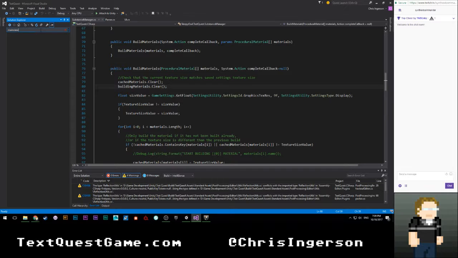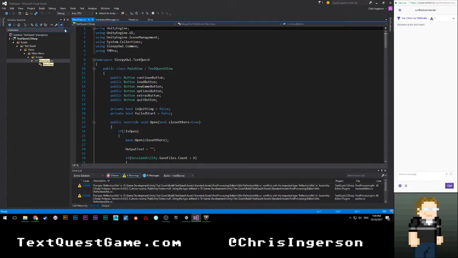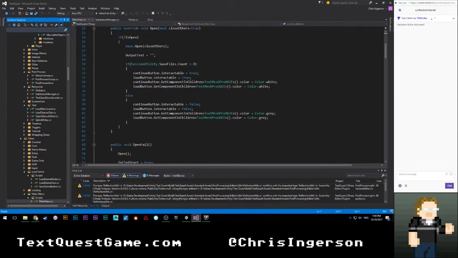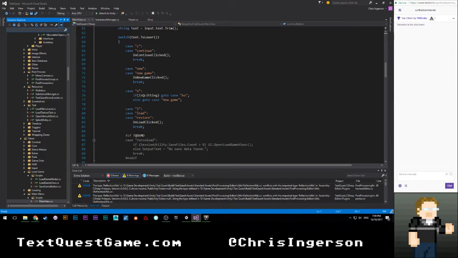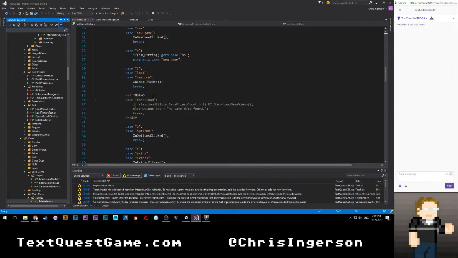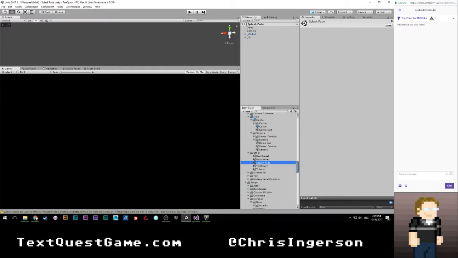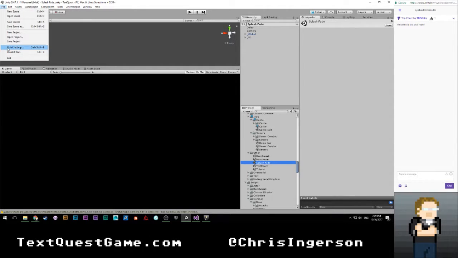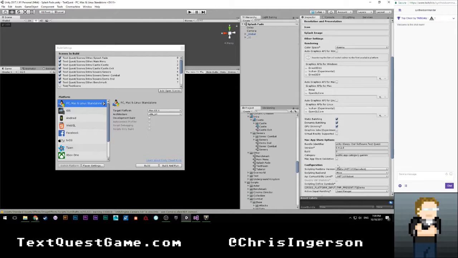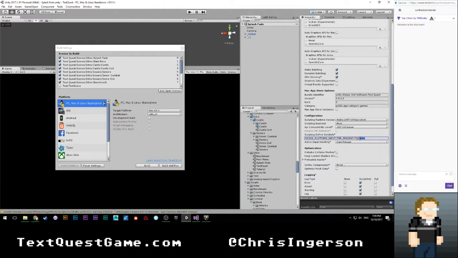So main view. Open this up. Close this. So you can see that I have these. Where is it? Here we are. Oh, that's interesting. It's not showing it. Oh, it's because it's not all caps. Duh. Let me fix that real quick. Build settings, player settings. Yeah, so that needs to be TQ demo. Ah, crud. Of course I said it wrong.